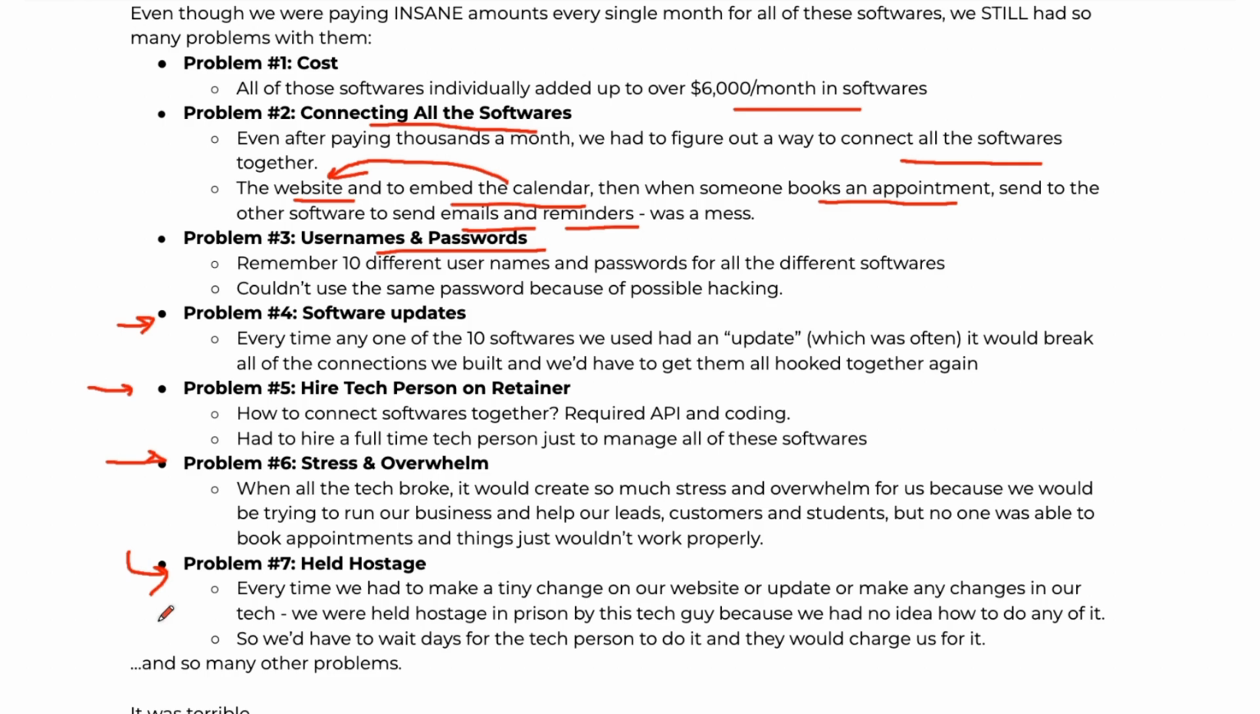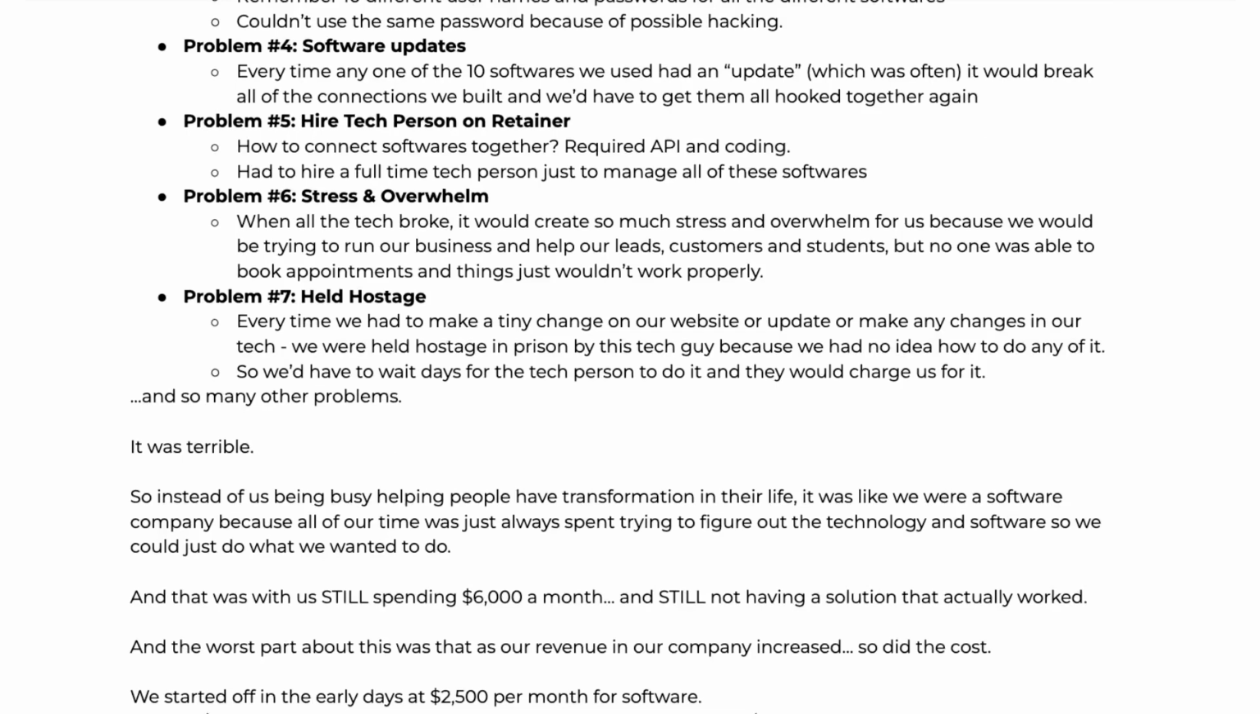We didn't know what's going on. We got to wait days for him to be able to actually do it. And he's going to charge us for that, right? And so we had so many problems, even though we were actually paying a tremendous amount, right?